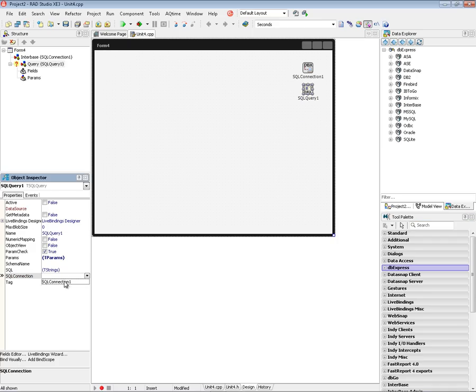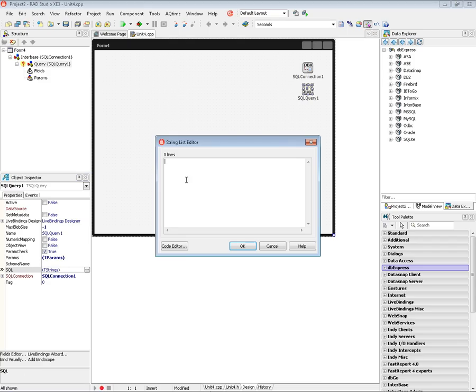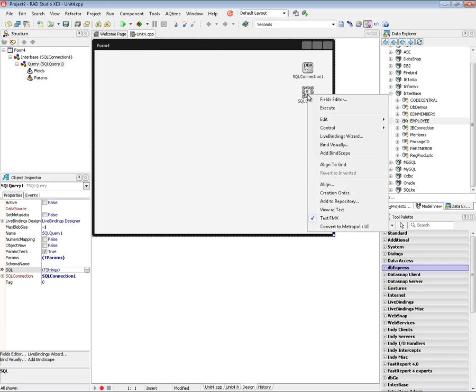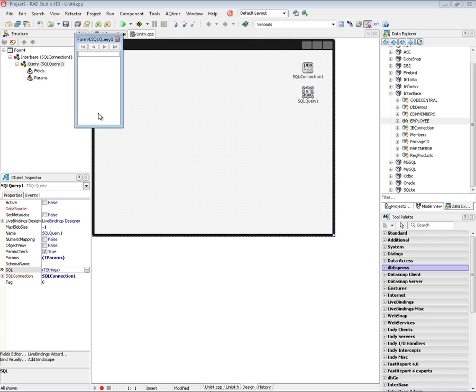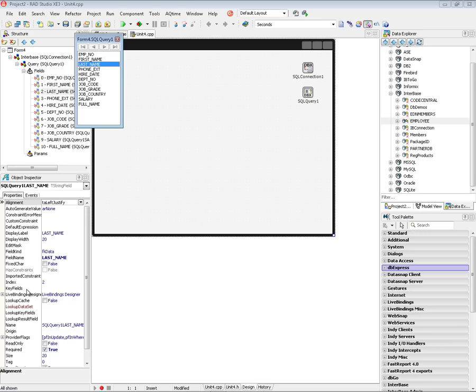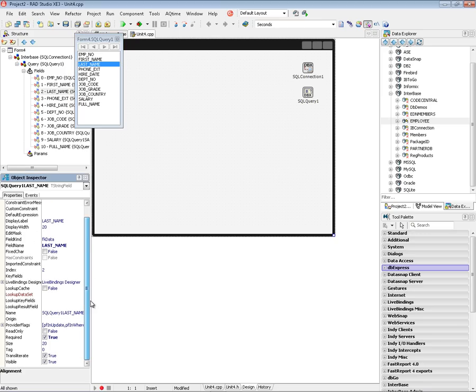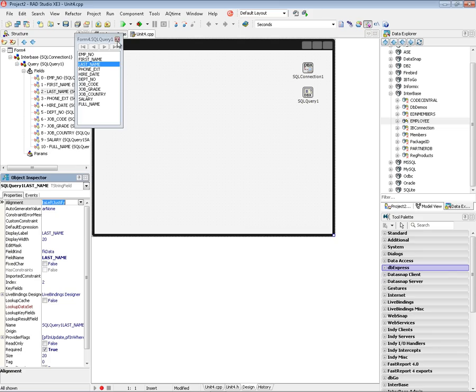So I'll use the Object Inspector and connect it. And then I can double click on the SQL property editor to get information. We can also bring that into the code editor, but I'll just say select star from employee. We can also right mouse click and bring up the fields editor. What the fields editor does is it will interrogate the metadata of the columns in the table that are resultant from the SQL query. And it allows us to look at them and manipulate some properties of each of the fields if we want to, like the field name or the display name, the width, and things of that kind.